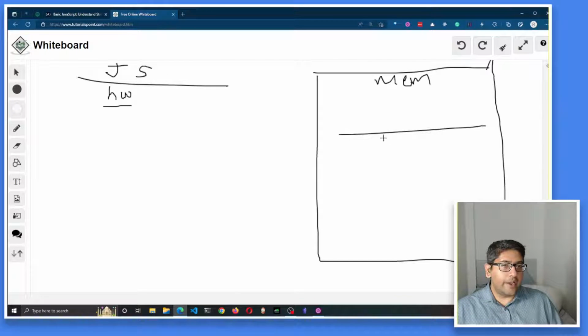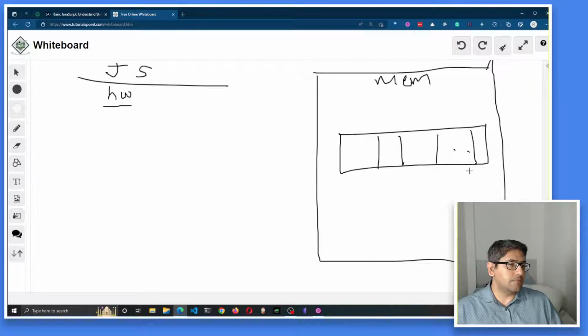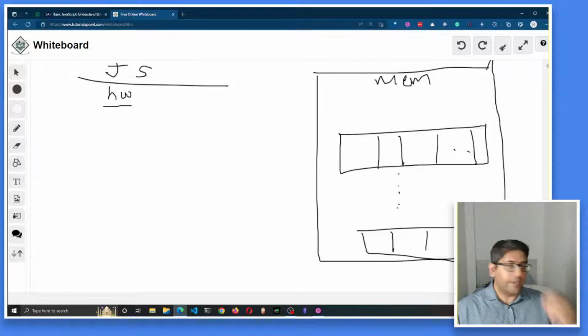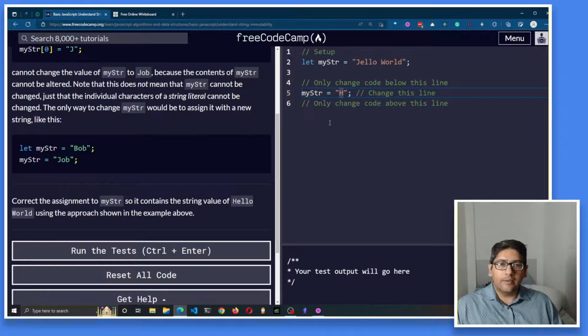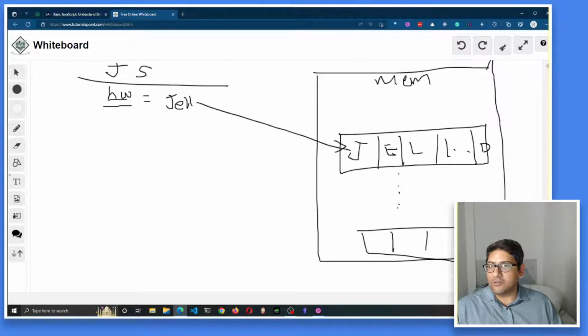Okay. So in memory you have some set of memory locations, 1, 2, 3, and so on. Then you have a bunch of memory locations like that, and at some other random place, these two are not related to each other, very far apart in the memory. When I say hello world equal to Jello world, this is stored in this place. This will be J, this will be E, this will be L, etc. And the whole thing will come here. Let's change the variable name to my string.